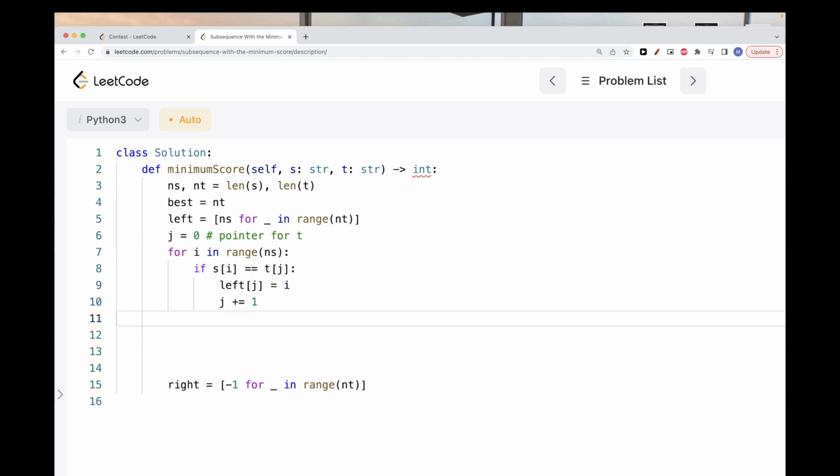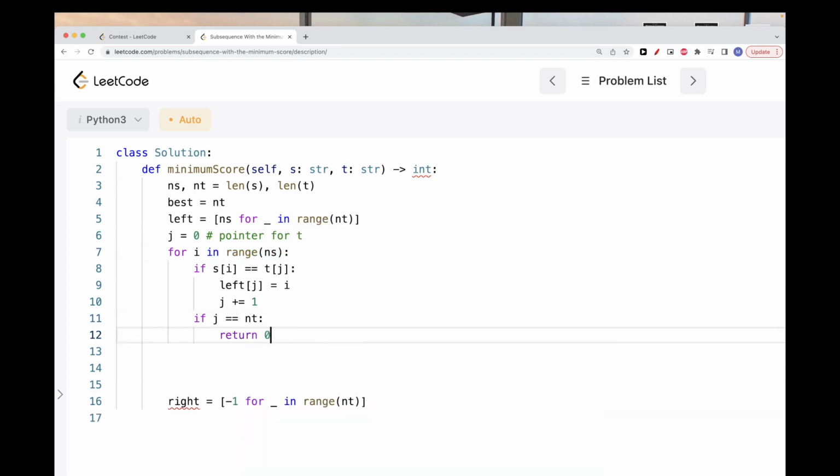Now, we just want to handle one special case, which is if J is equal to the length of the string T, that means the entire string is a subsequence of S, right? So that means we don't need to remove anything. We just need to return 0 because we don't need to remove anything, so the score is 0. The best score is 0. You can't beat 0 as the minimum score. If we find that a score of 0 is valid, then that's going to be the minimum.